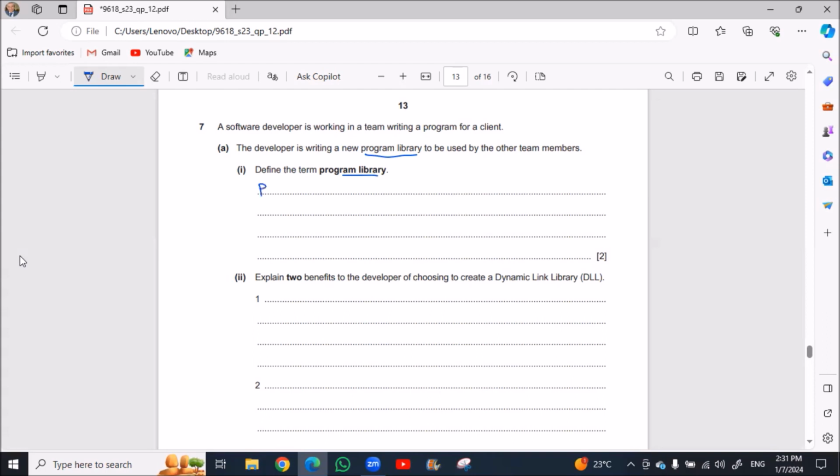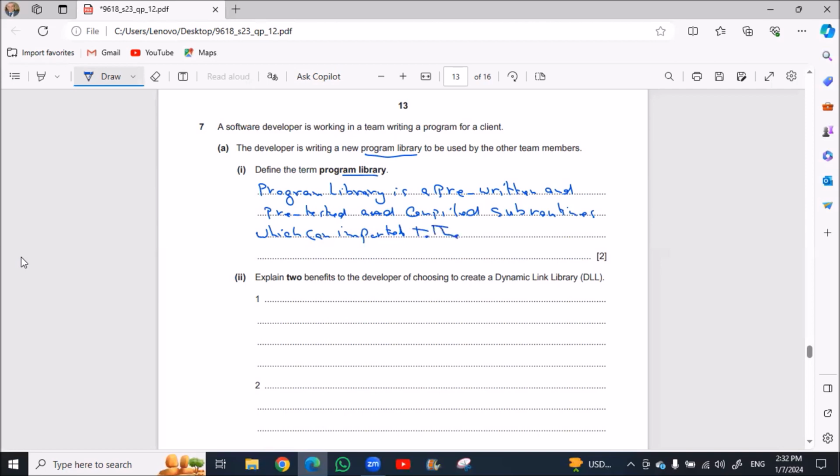So a program library is a pre-written and pre-tested and compiled set of subroutines which can be imported to the program and called when needed.